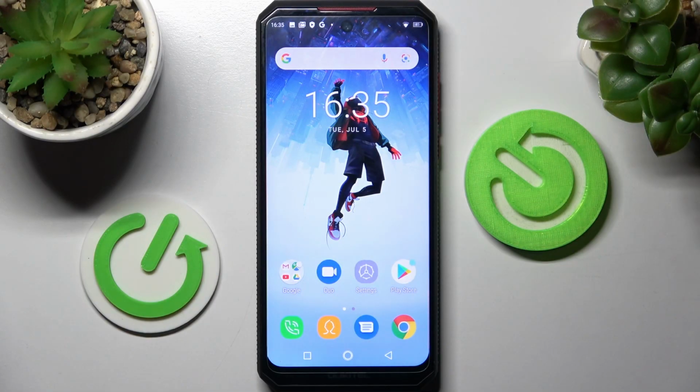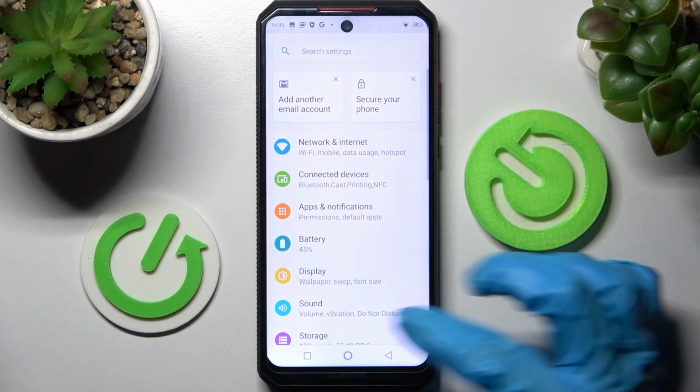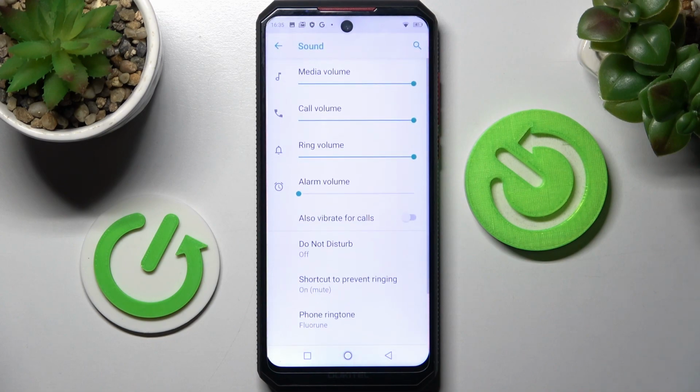In front of me is OUKITEL K13 Pro, and today I would like to show you how you can manage all vibration options on this device. Start by going into settings and choosing sound. Now tap on the switcher next to "also vibrate for calls" to enable or disable vibrations for your incoming calls.